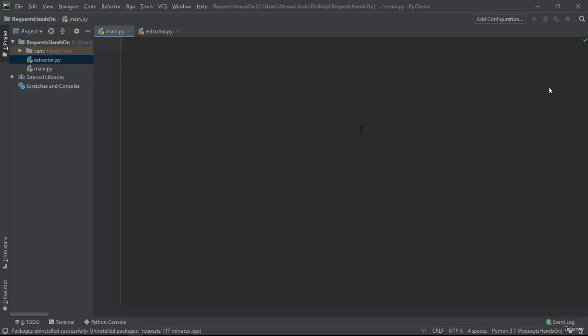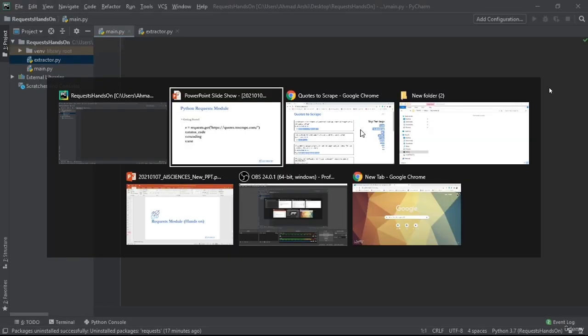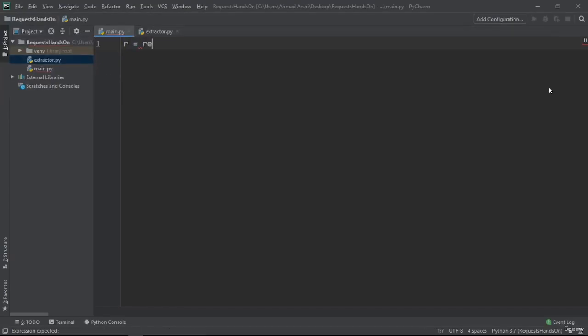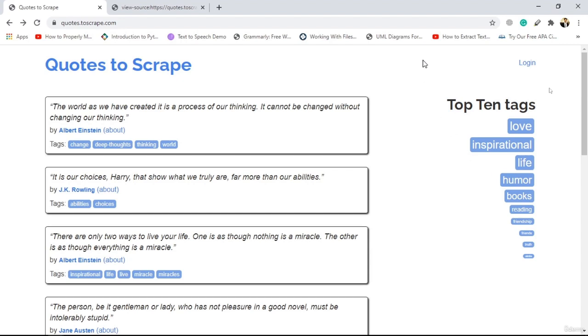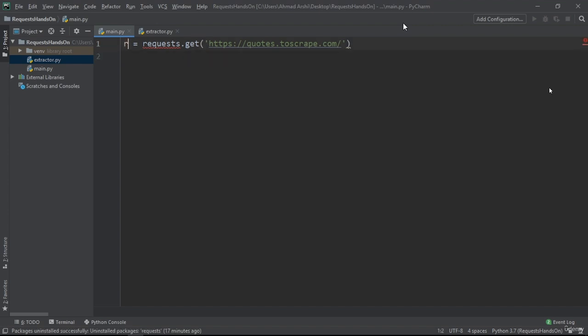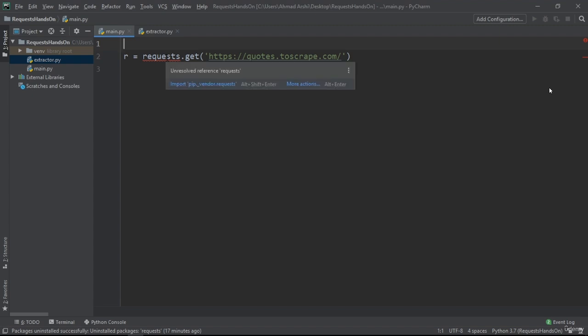So over here, this is our IDE. The first thing we will do is copy this: r equals requests.get and then the URL. For the URL we can simply copy this, because this is what we are trying to scrape. See, requests is now red underlined. What this expects is that I need to import requests. If I hover over it, it states unresolved reference requests. So if I come here and say import requests, the error has been removed.